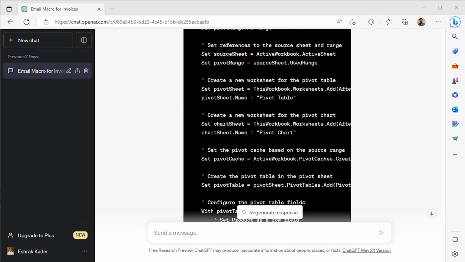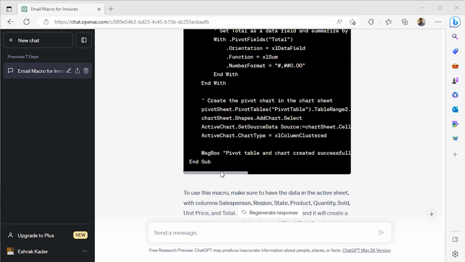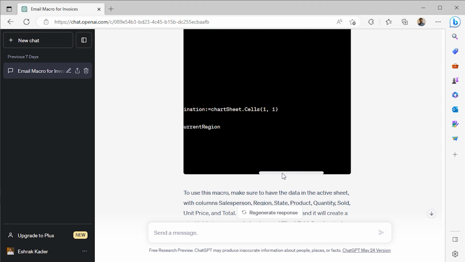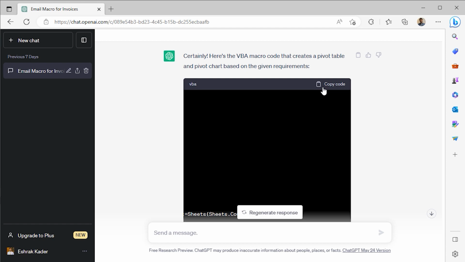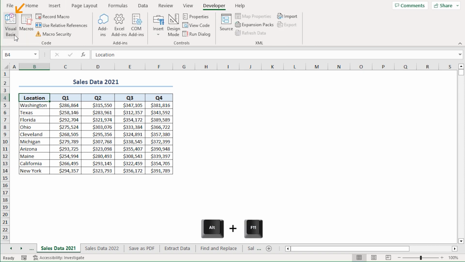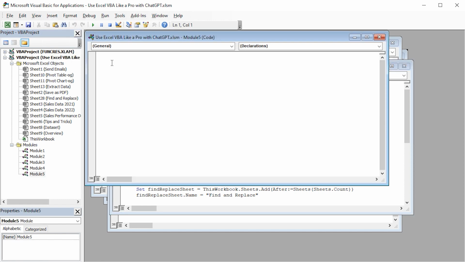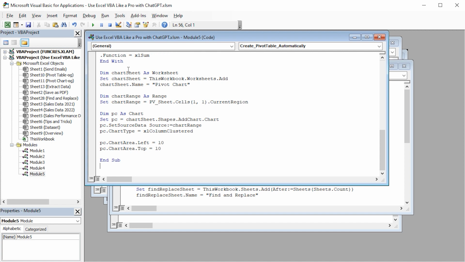ChatGPT generates this entire VBA script to create a pivot table and insert a pivot chart. We can move this slider to view the code. For now, I'll just press the Copy Code button and head back to Excel. Back in Excel, I'll go to the Developer tab, then click on Visual Basic, click the Insert tab to insert the 5th module. I'll paste my VBA code inside this module.